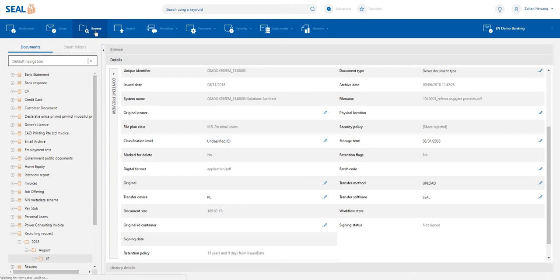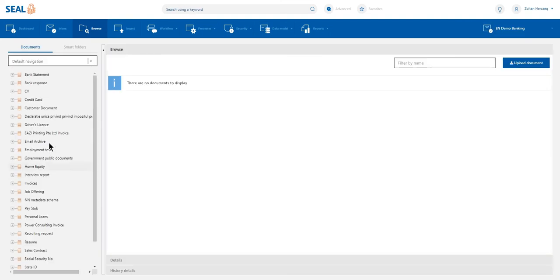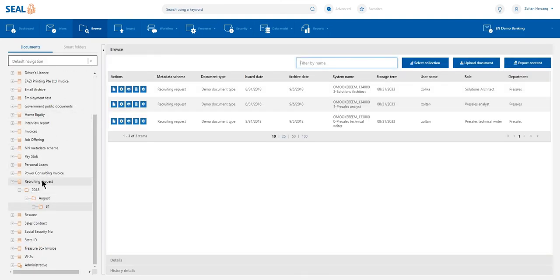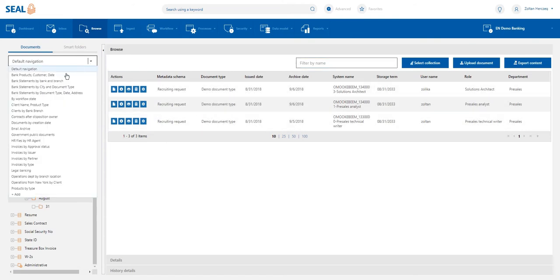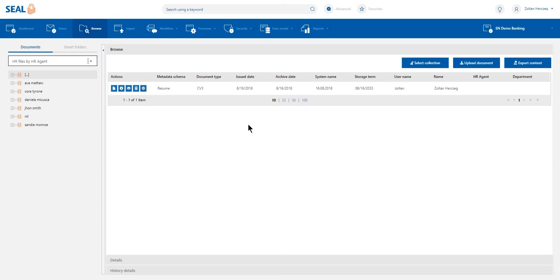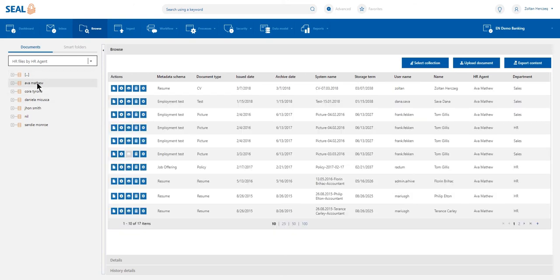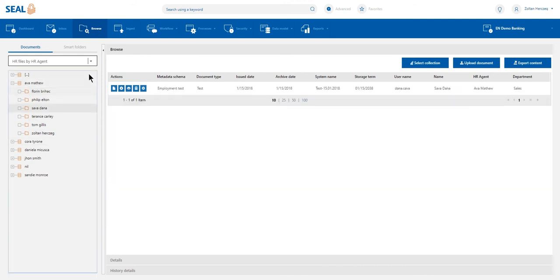Now, let's come back to the Browsing section, since we've seen already here that we have a folder-subfolder structure, or at least this is the way it looks. Actually, these are metadata values, and I can switch the perspective on this document by choosing from different perspectives defined here. Let's suppose that we want to see HR files. As we can see, HR files here are organized by HR agent. So each agent will see the employees working with, and so on.